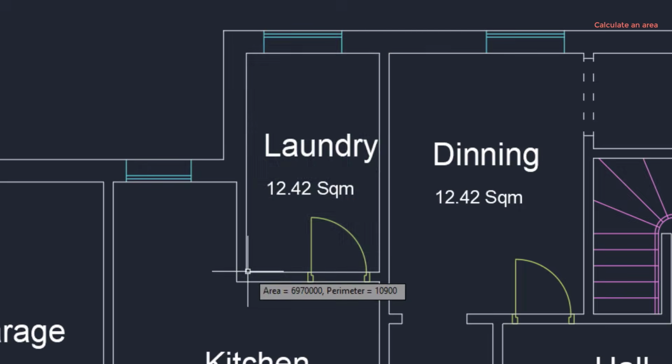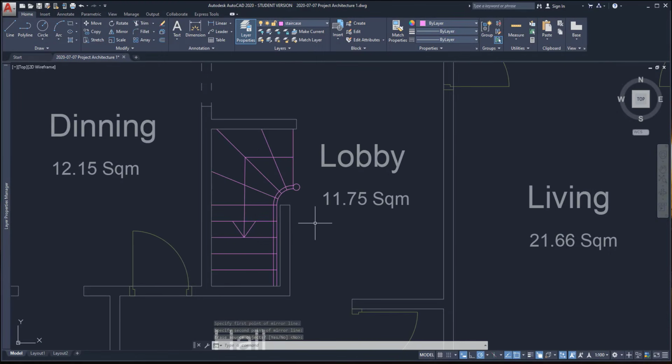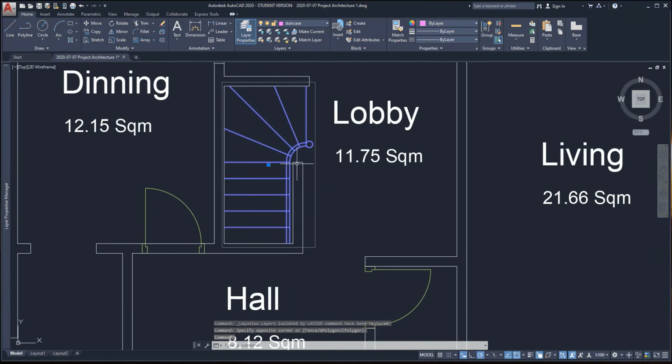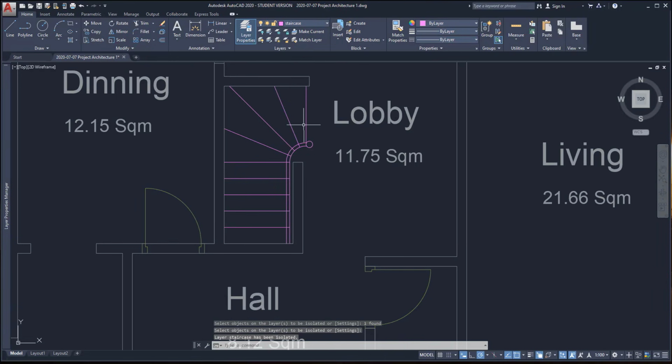Before starting the next chapter, I'm going to add an arrow to the staircase to indicate the direction that goes up to the first floor. So, as this is a group, I can go to the group panel and click on the icon to ungroup. Then, I click on the icon on the layer panel to isolate the layer. Click on any object of the layer staircase, and all the remaining layers are locked.